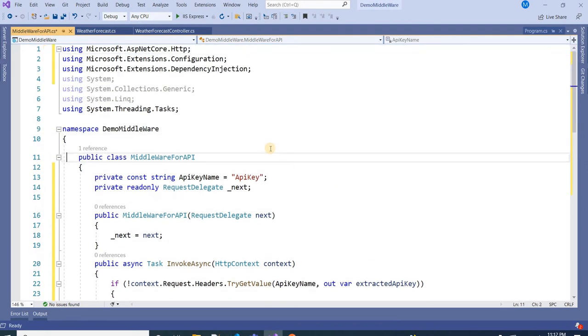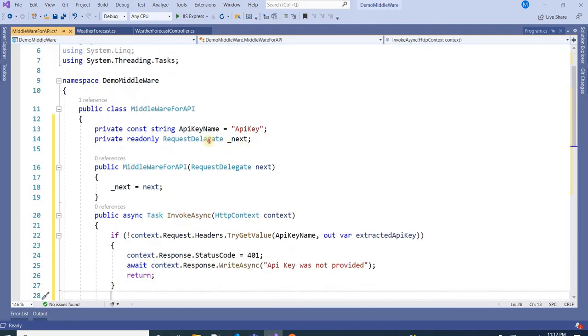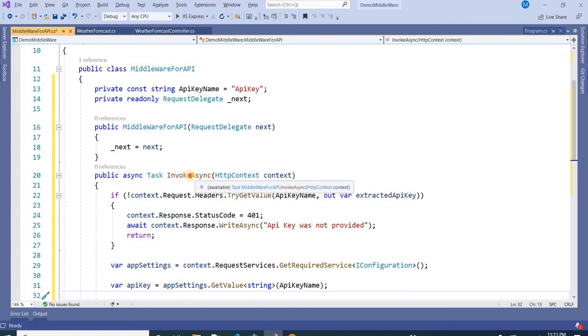The first thing in the middleware is the request delegate. So what is a request delegate? A request delegate is the delegate which handles the input request. So whatever HTTP request we are receiving, it handles that particular request. Now it is mandatory to have one method with the name InvokeAsync in the middleware. If we use any other method without this name, it will give an error that this particular method is missing from the middleware.